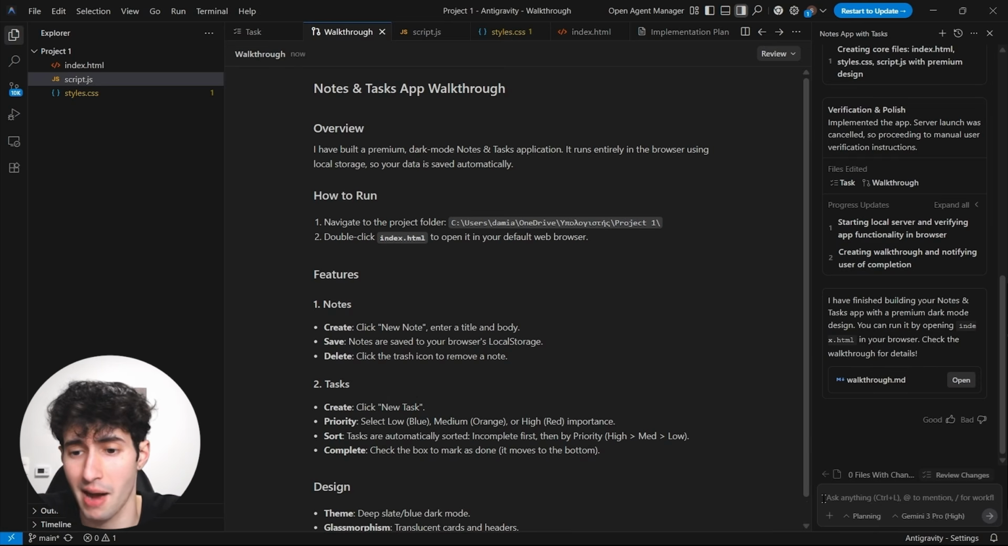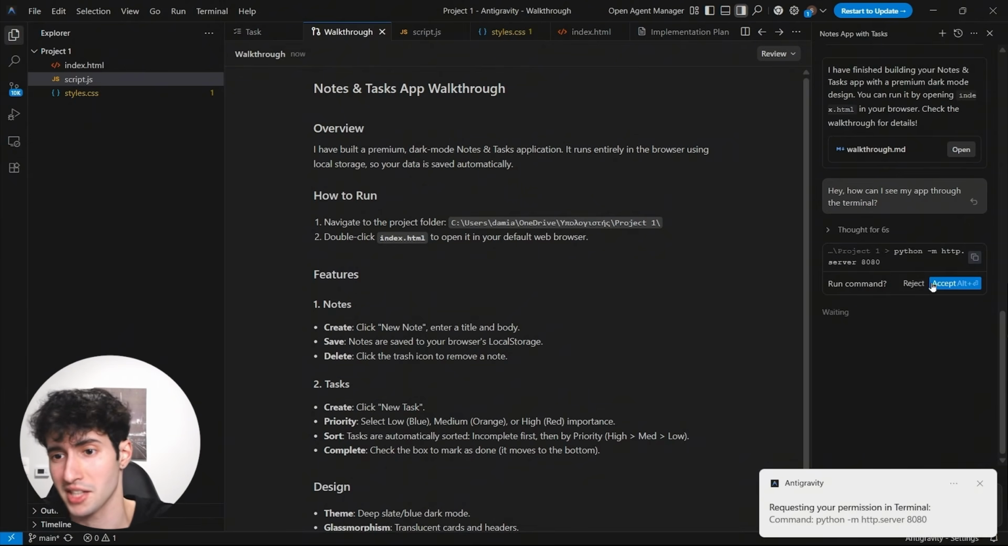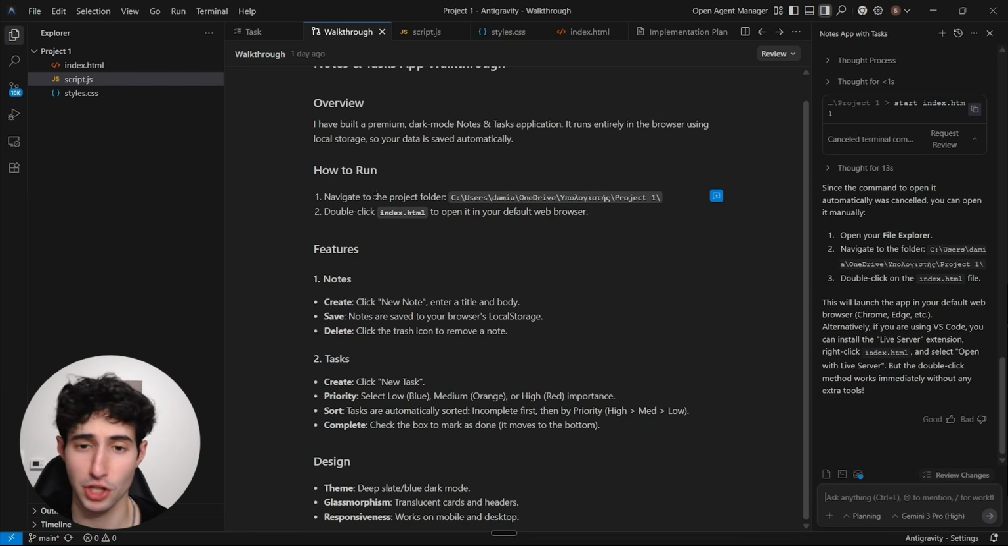And now to see my app, all I have to do is come over here and ask it, hey, how can I see my app through the terminal? And then simply click on enter. And now it is telling me to run this command, so I'll simply click on accept. And now as you can see, it gives us written instructions on exactly how we can take a look at the app, which is by going over to the folder that we saved this project in and double clicking on the index.html file.